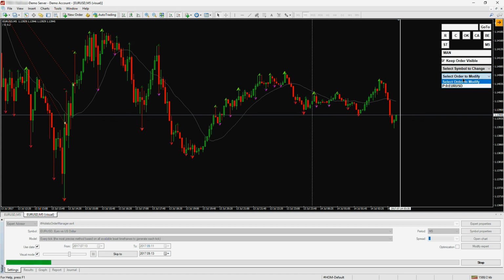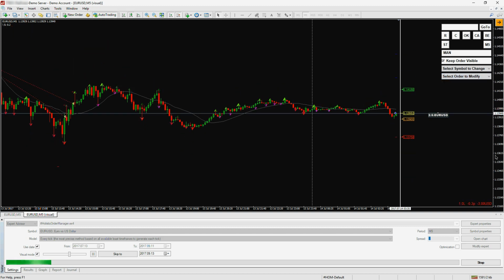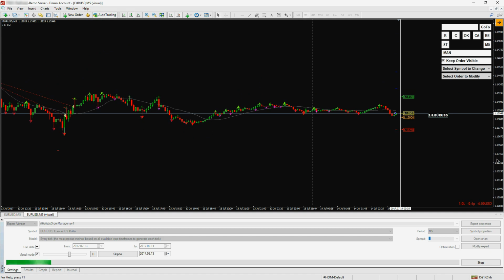So right now, if the price moves above this price level, it will place 2 buy orders. Alright, we have both buy orders. Let's move the profit targets way out, as we are only concerned with the stops.